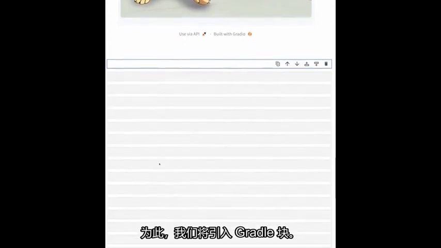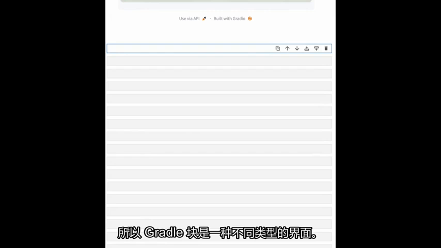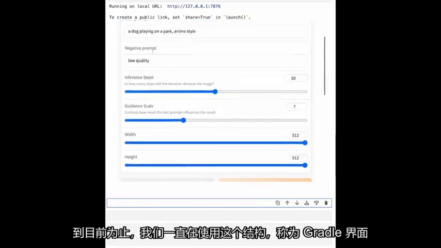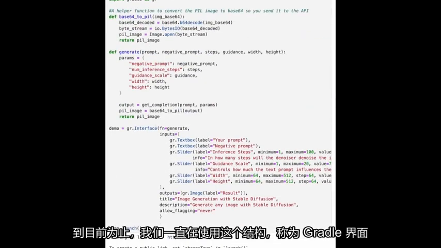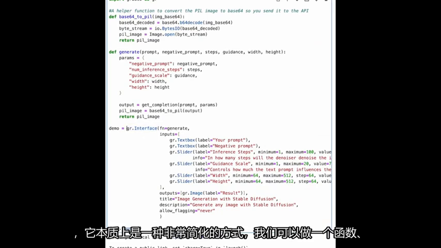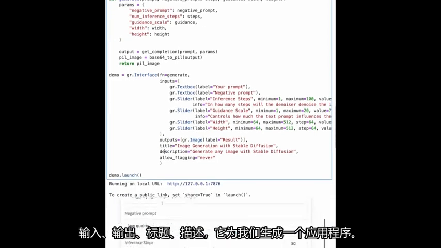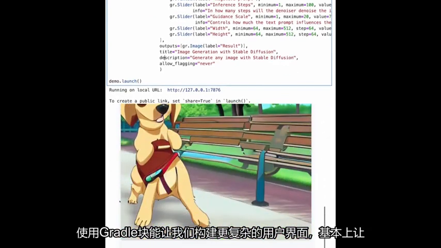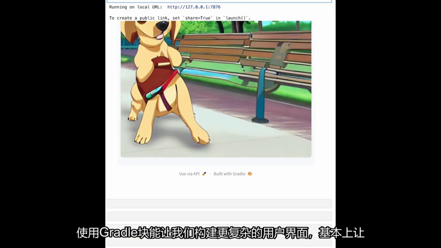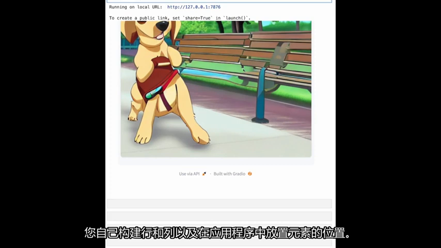For that, we're going to introduce Gradio Blocks. Gradio Blocks are a different kind of interface. Until now, we have been using this structure called Gradio Interface, which essentially is a very streamlined way where we can give a function, the inputs, outputs, title, and description, and it generates an app for us. While Gradio Blocks enable us to build more complex user interfaces by letting you build your own rows and columns and decide where to position elements in your app.